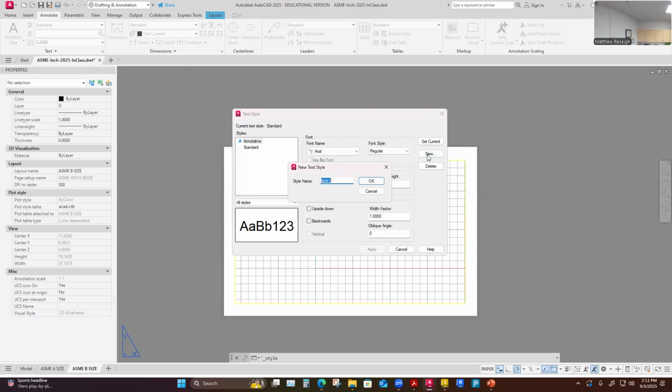So I want to use an annotative style as a base. I'm going to create new. I've got to give it a name. Everything's got to have a name, right? This is ASME, and this is, sure, ASME INCH, and then 0.125. That gives me a real visual cue when I look at the names of my text styles that this is 0.125. So that's just going to make sense to me.